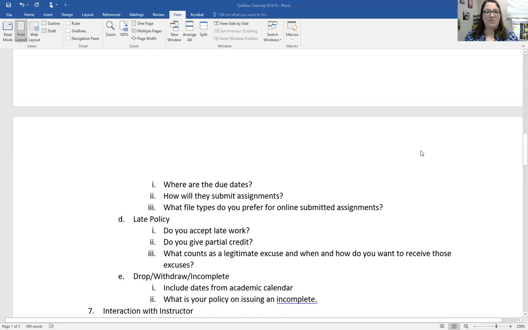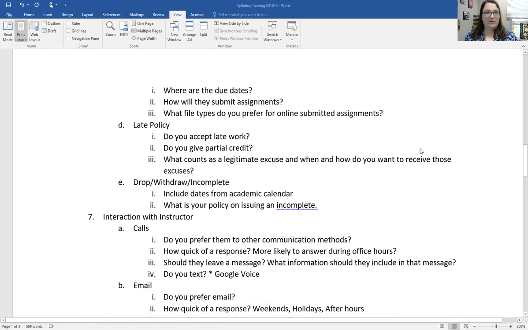So next is the assignment policies. Where can they find the due dates? Are those hard due dates? Do you allow any late work? How will they submit the assignments? We had a good discussion. Some professors take everything by email. So even if you have a Canvas shell, they want you to email them the work. And others, if you email them the work, they're like, go put that in Canvas. I don't want it in my email. I don't want to have to transfer it over. So be clear about how to submit assignments.